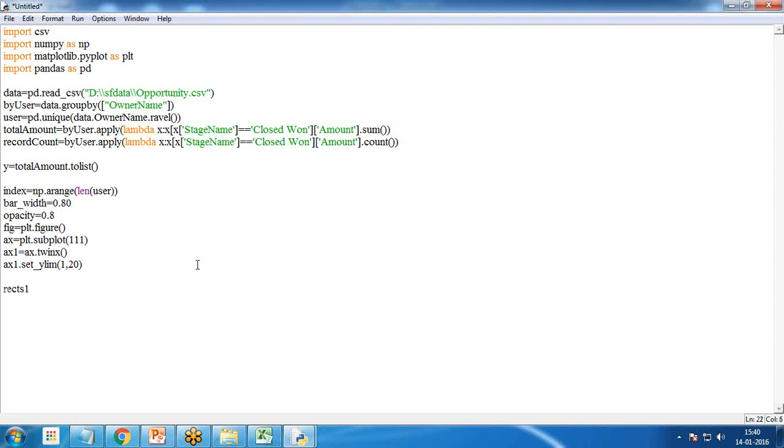So rects1 is equal to ax dot, first will be a bar chart. It will place index comma total amount comma alpha is equal to opacity, comma, color, I set the color is equal to Y and align is equal to center. This is to set the alignment. Then I set rects2 is equal to ax1 dot plot, because the second one I want in a line. So ax1 dot plot and index comma record count.